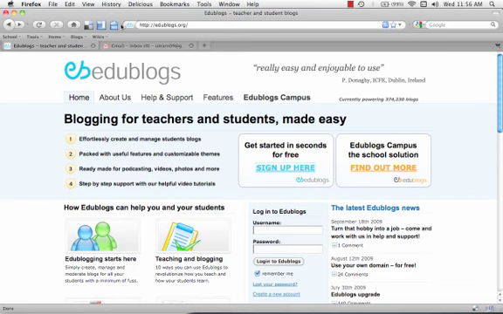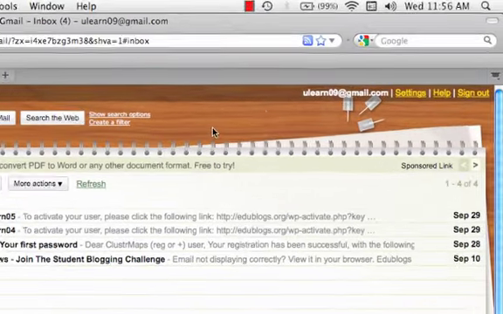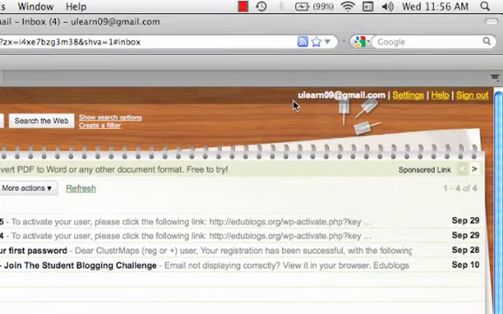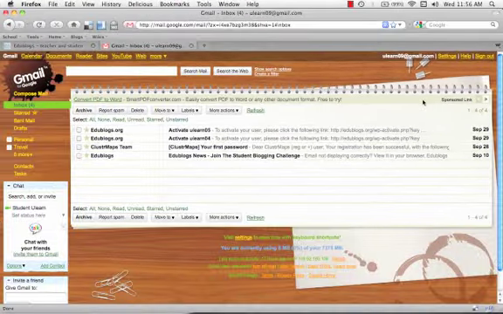So first of all, make sure you have a Gmail account. Just set yourself up one. I would make a class account. This class account that I'm going to use is called ULearn09. So this is the Gmail homepage, and you can see I've actually started here.